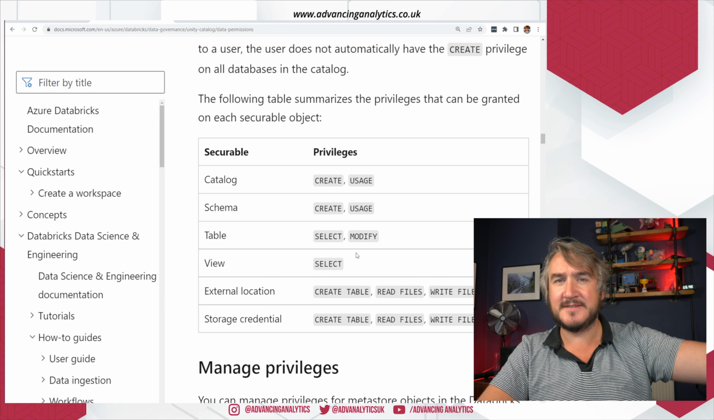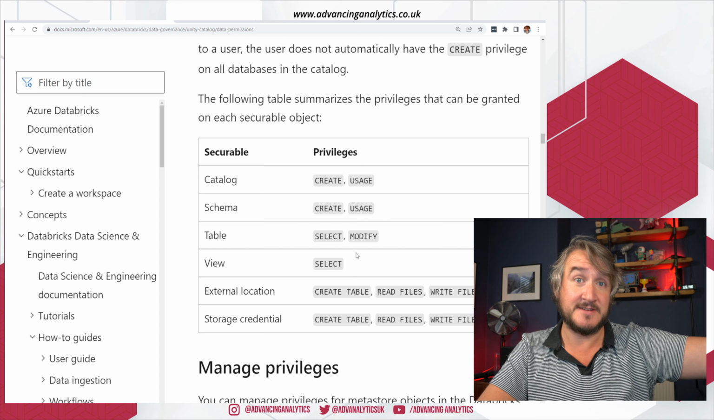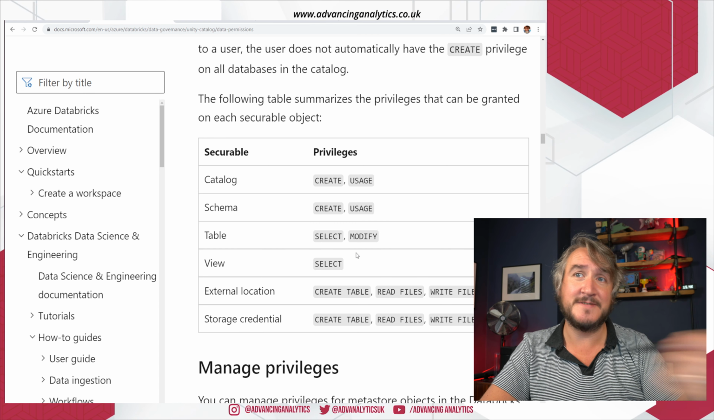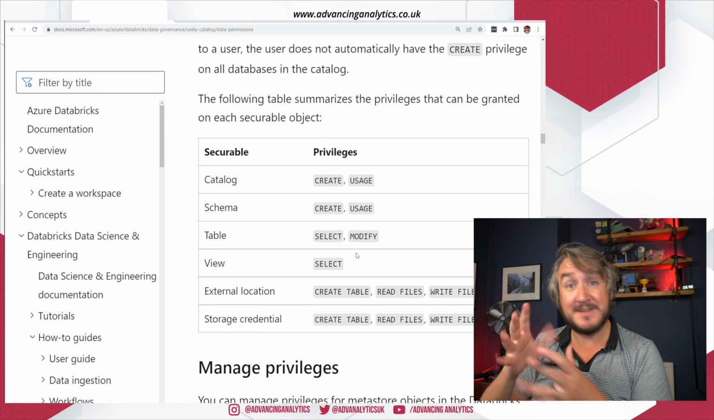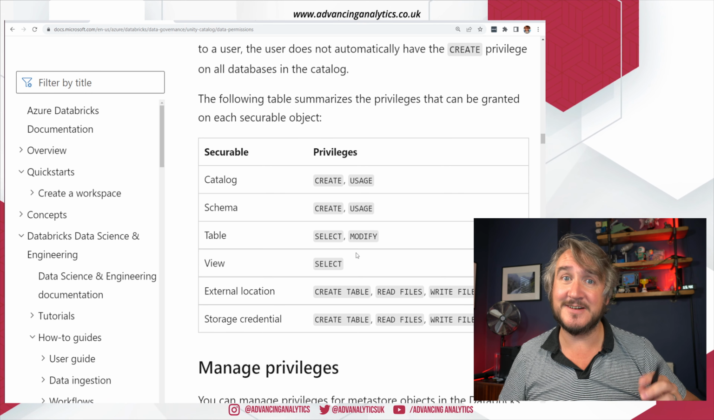So catalogs and schemas, you can say, you're allowed to create things inside that catalog, or you're allowed to use it. You're allowed to create things inside that schema, you're allowed to use it. Tables, views, externals, it's more about the ability to modify things. So those different types of permission are slightly different depending on where we're looking in that hierarchy.